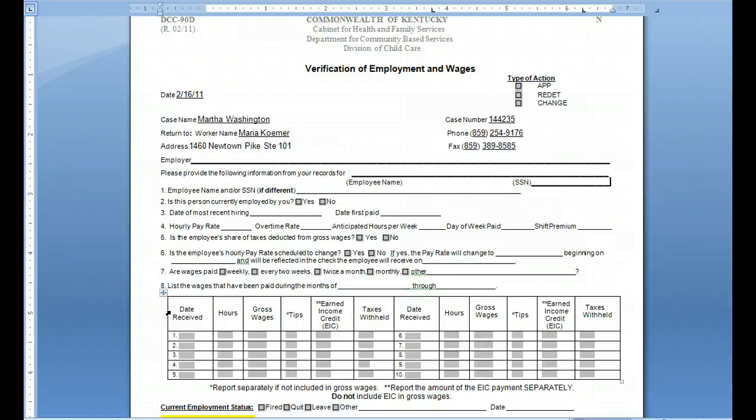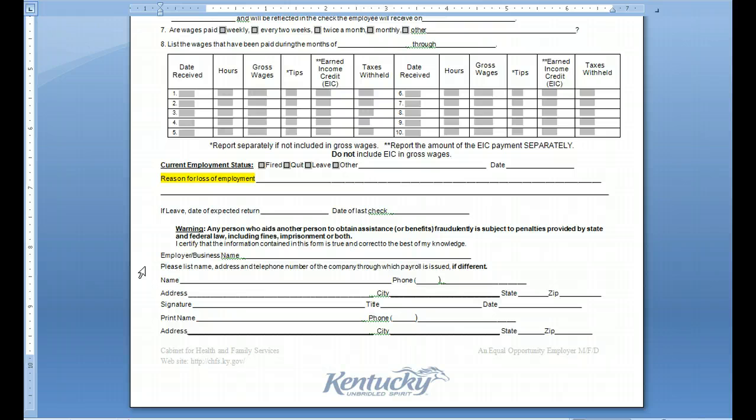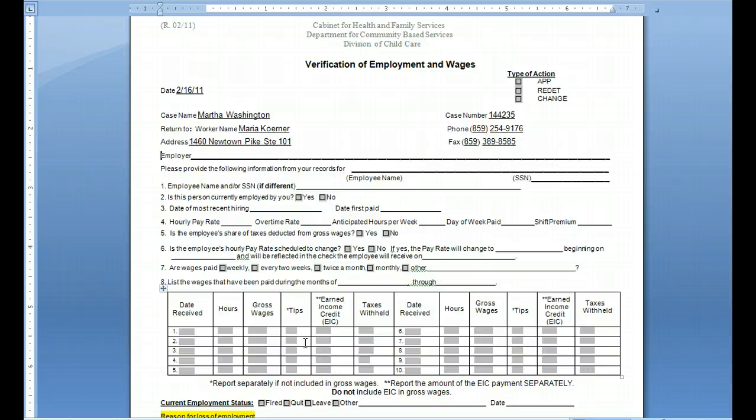Next, we will want to create the DCC-90D to send with the 90F for the new employer to fill out. You will need to use the form that is located in the DCC Forms library. You will want to fill out this information at the top, stopping when you get to the point of employer. The new employer will complete the remaining sections at the top, as well as complete the contact information located at the bottom. Once you've completed this form, you will print a copy for the client and also retain a copy for your own case records.